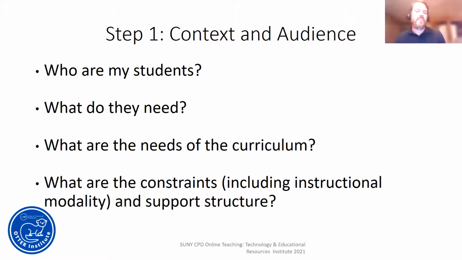So if your course is an introductory course or it's a capstone course, these are the things that you need to factor in. And then what are the constraints? Now, constraints, this is where this institute comes into play. Instructional modality is the one that you'll all think about.